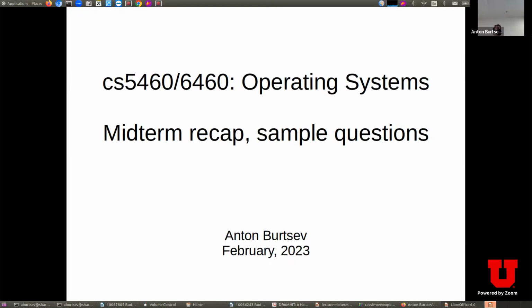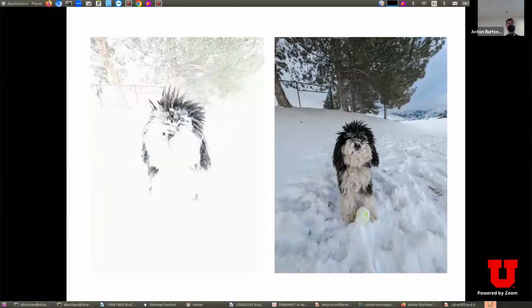Anything else? Good. So again, you see these 2 pictures, right? Which one do you like more, or which one is better? The one on the left or the one on the right? The one on the right. So why?